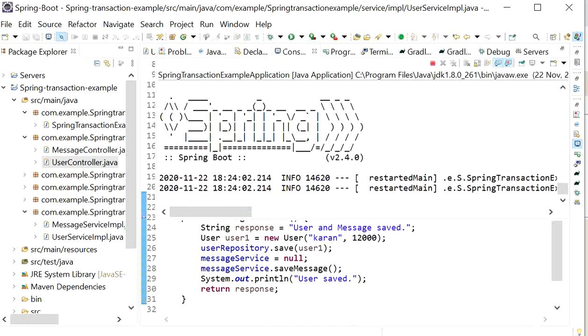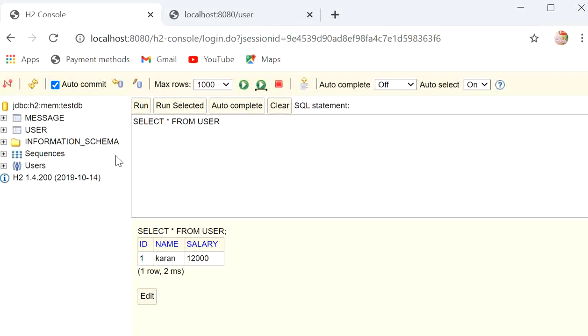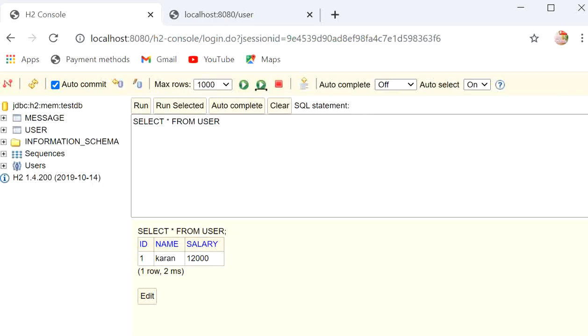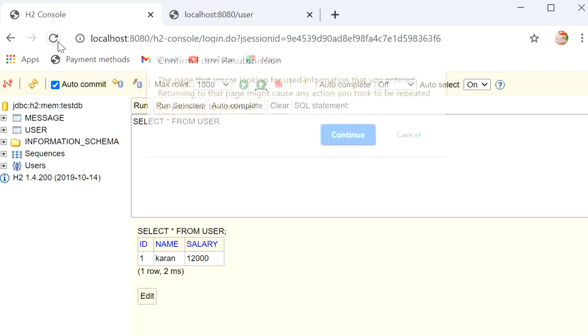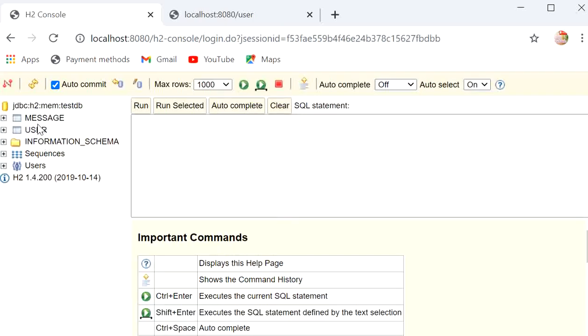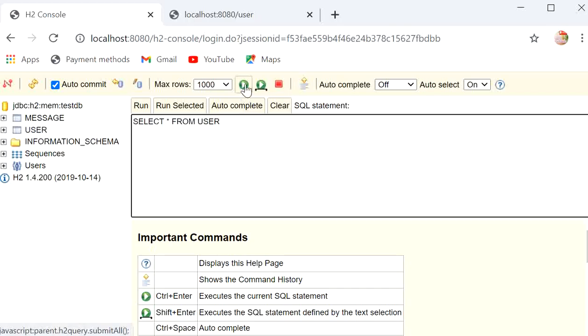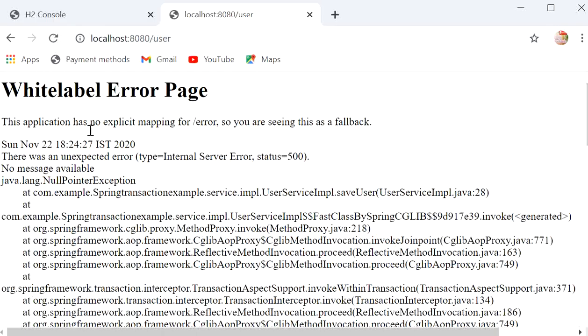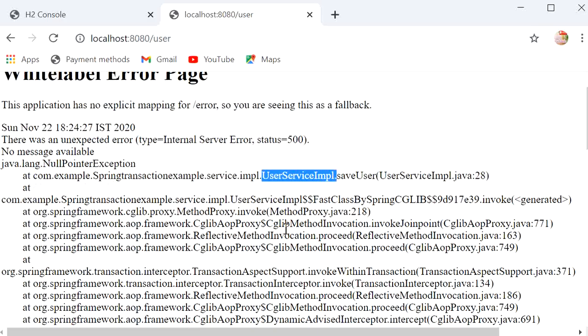Now I will refresh the database. Because we are using the DevTools dependency, it will automatically rebuild the project. No need to stop the server. Refresh the database so everything will be clear. Each database table will be empty. I will hit the user table, empty, and we'll check the message table. This will also be empty. Now I will hit this REST endpoint. Here it will show java.lang.NullPointerException in our UserServiceImpl.save.